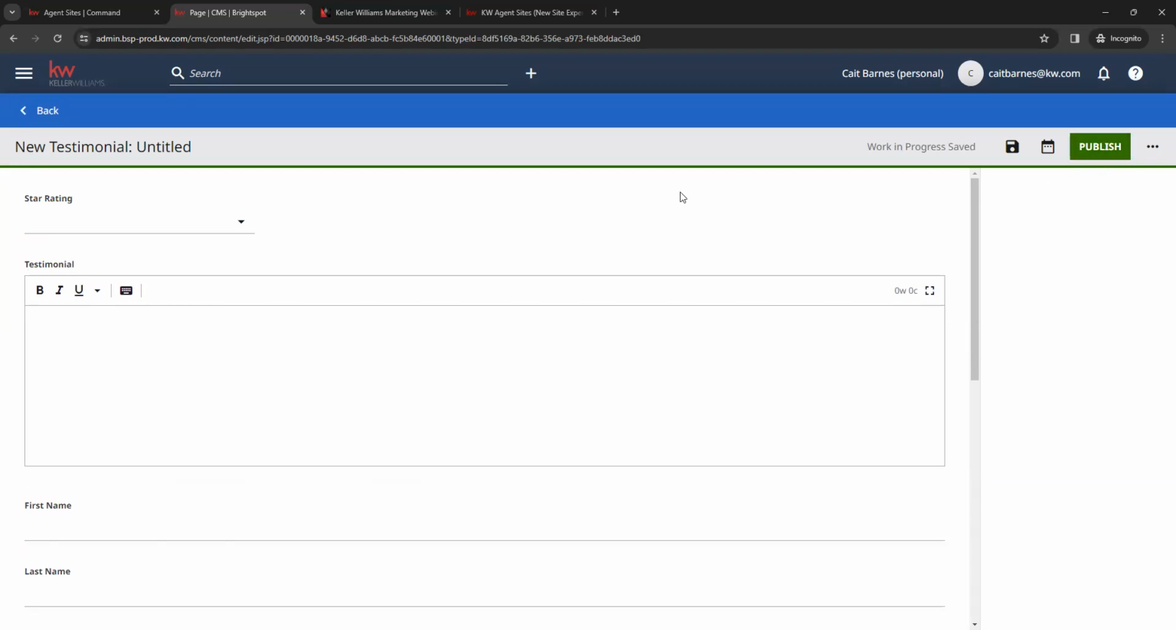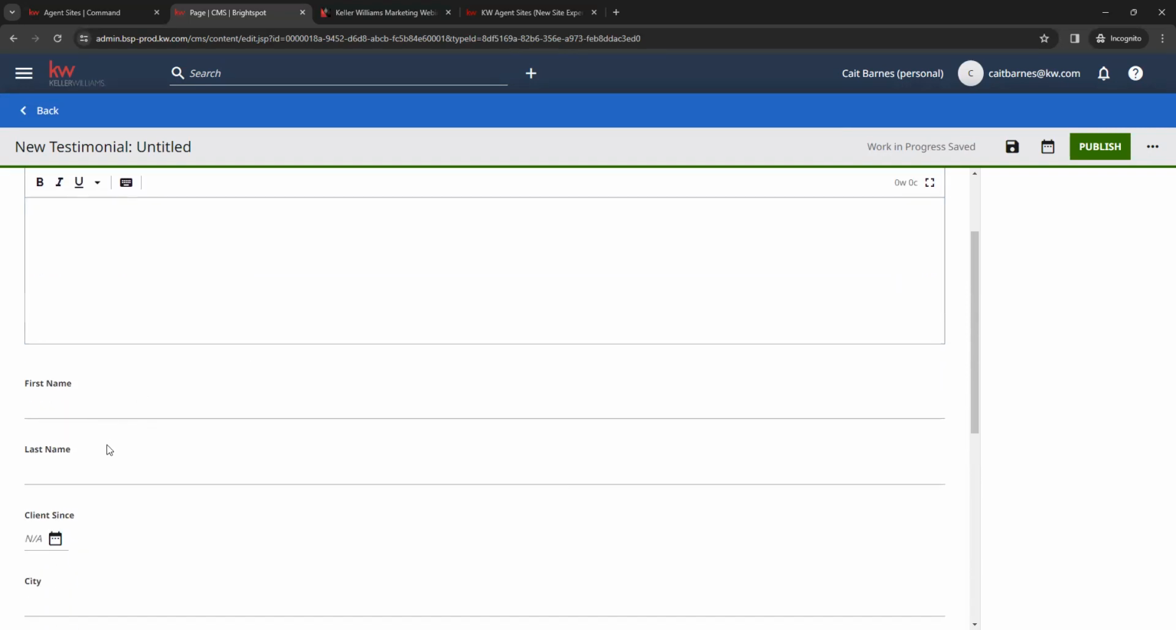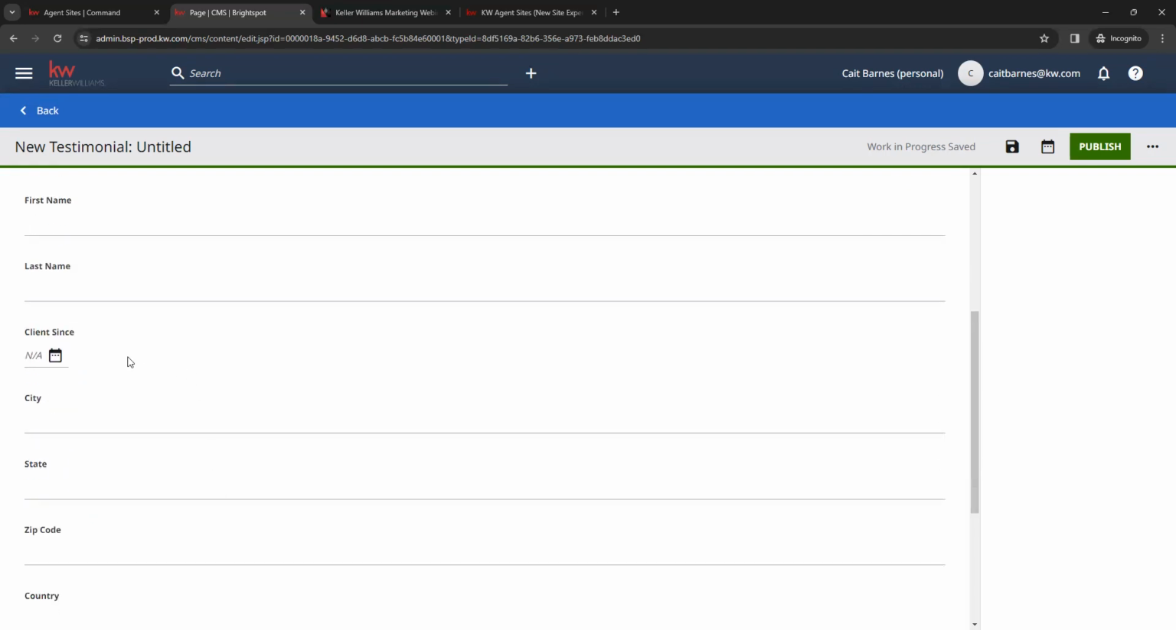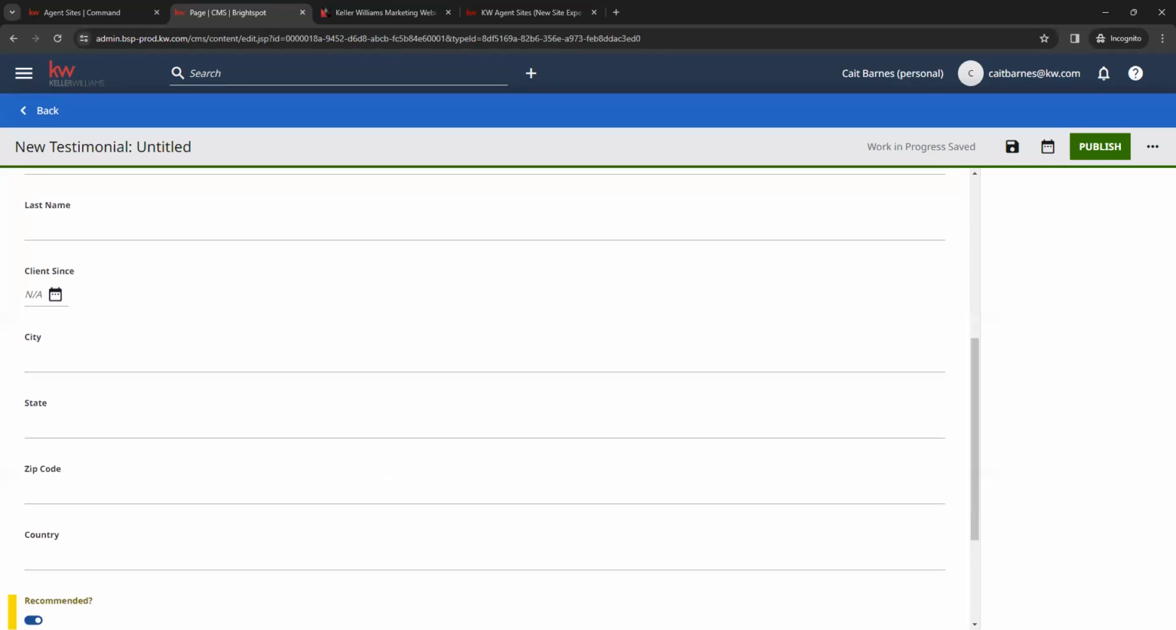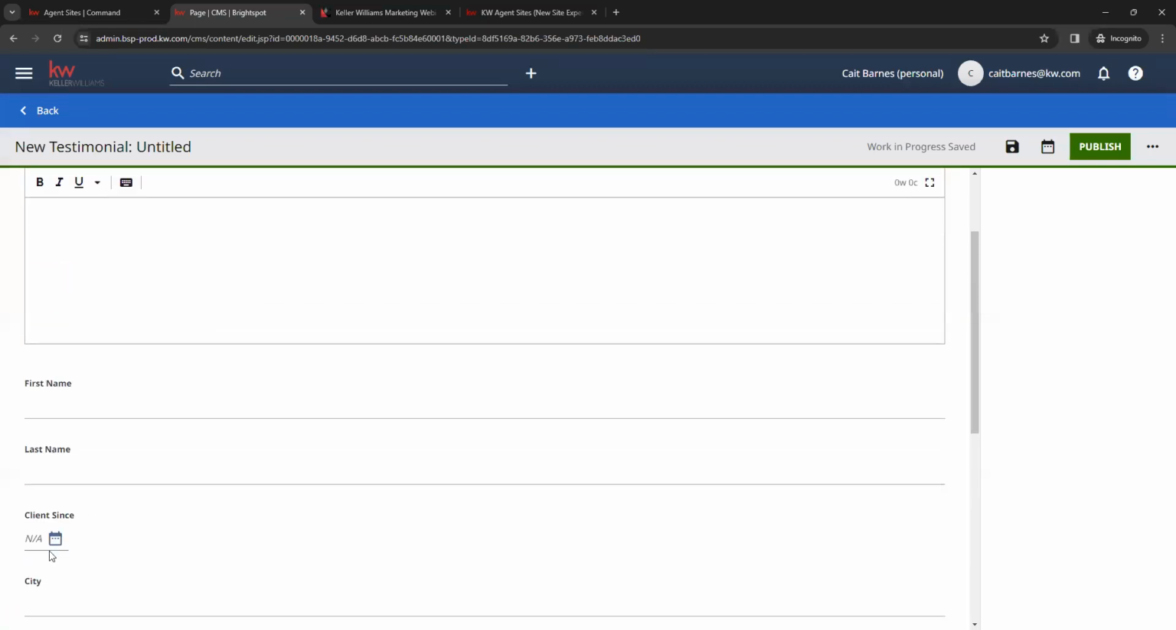The only items that are required to submit this form are the star rating, the testimonial text, the client name, and the client since date. Anything below the client since date is not required. So you will be able to publish that as long as you have this first information here.